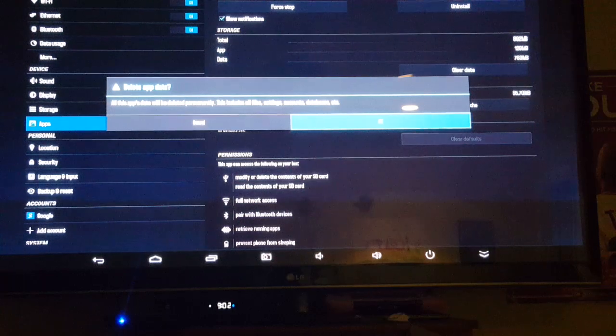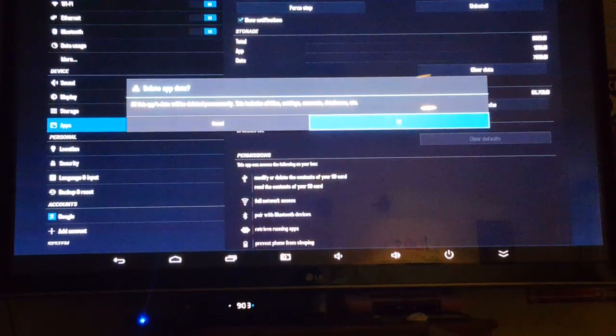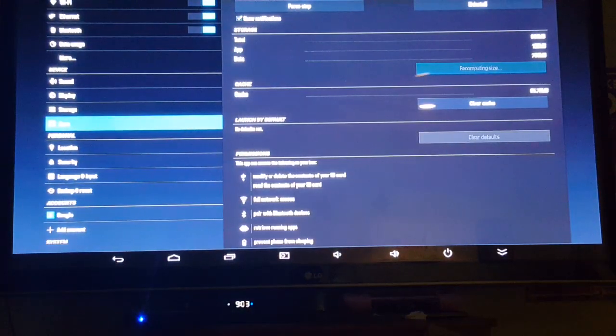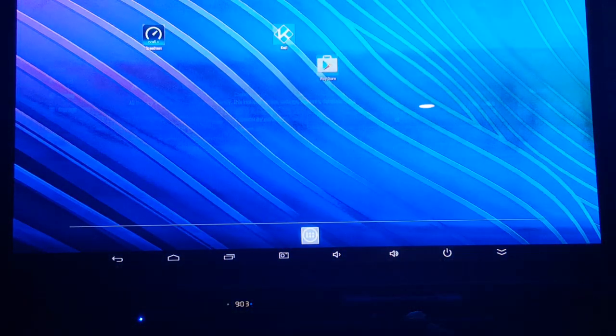So you're gonna want to go to clear data, and then you're gonna press OK right here. Hope you guys can see that. Let me try that. Press OK. It's gonna be saying recomputing size. Let it do what it's doing. And once that gets back to that, just press your little home button, go back to your main screen.